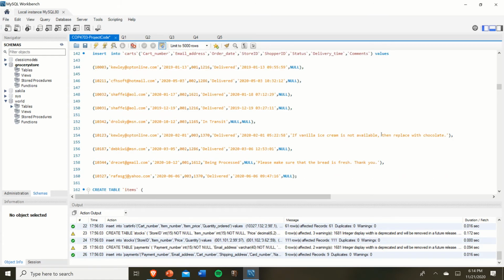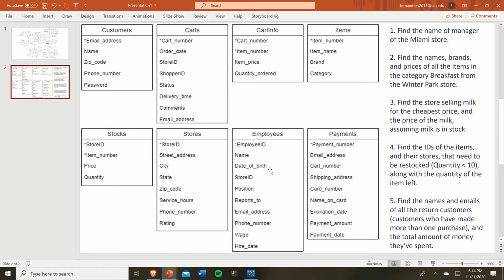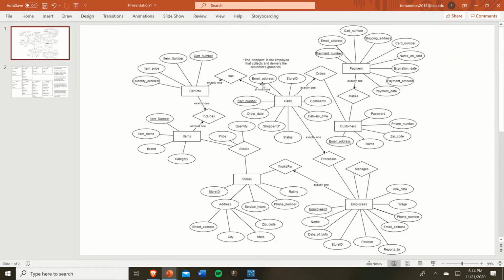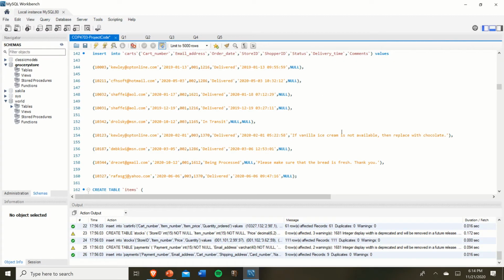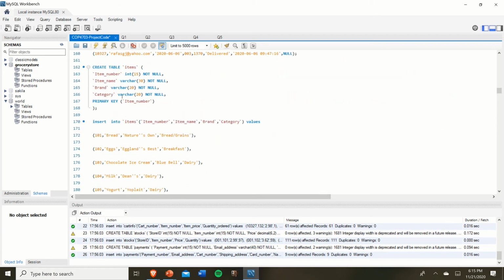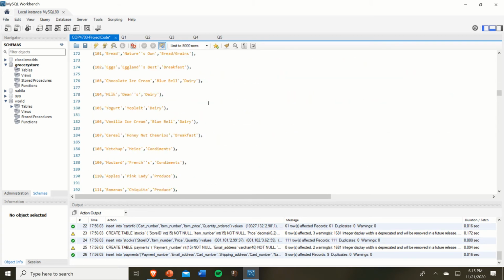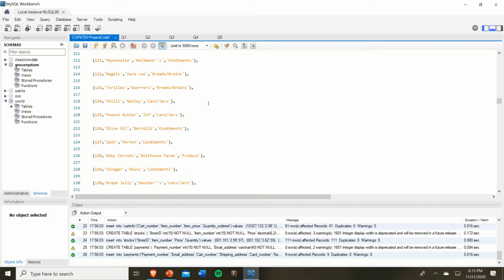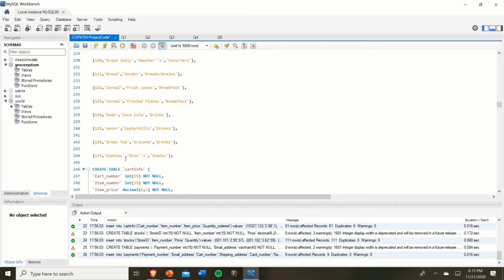And this is what I was referencing when I said that customers can leave comments to their shoppers. An example of that would be if vanilla ice cream is not available, then replace with chocolate. Please make sure that the bread is fresh, things like that. This is the code for the items table. These stores sell 37 items.